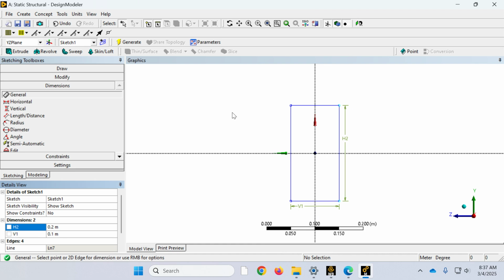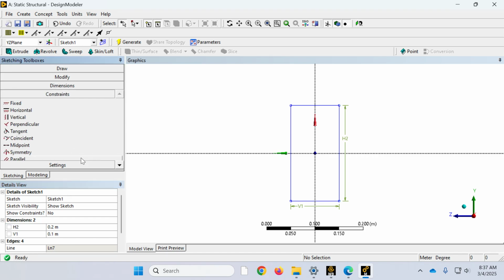When you make your symmetry constraints, do you have to generate it or something? Because I feel like it's not doing anything. No, the question here is about symmetry constraints. I simply went to constraints and I just picked symmetry and then made sure to select the axis of symmetry first, then the two sides.